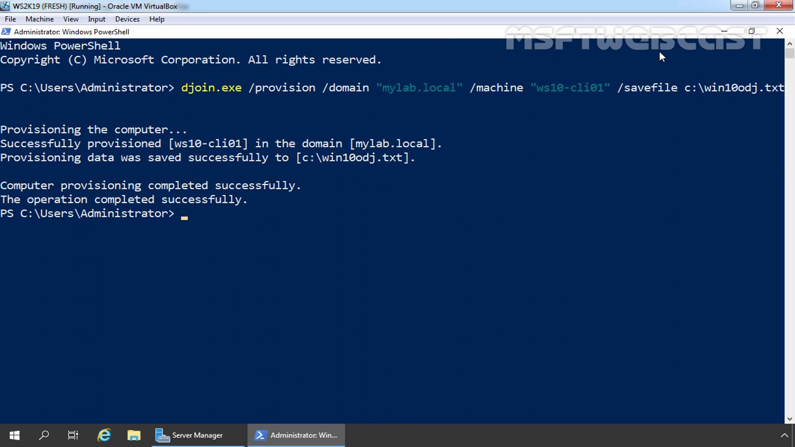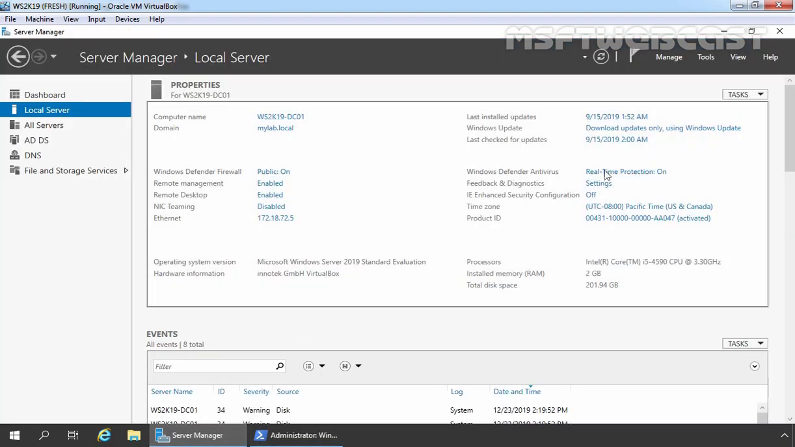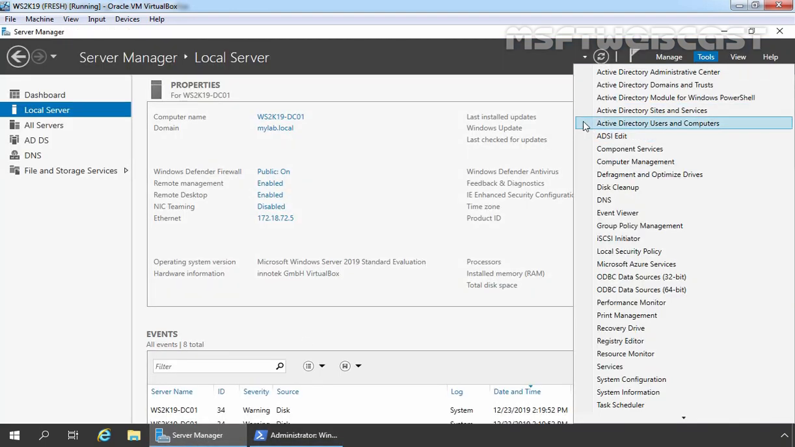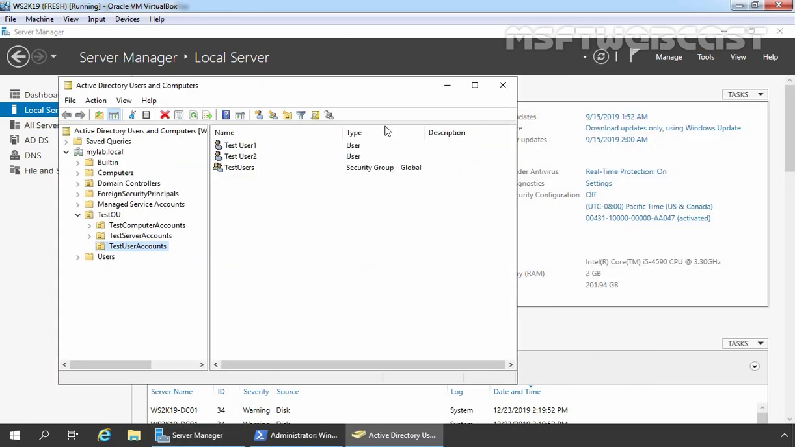Let's verify that computer account in our Active Directory Users and Computers snap-in. Let's go to the Server Manager console. Click on Tools and click on Active Directory Users and Computers. Let's click on the Computers container. And here we can see the computer account of our Windows 10 PC with the name WS10-CLI01. This is a provisioned computer account of our Windows 10 client PC, which is going to be joined to this domain using the offline domain join method.